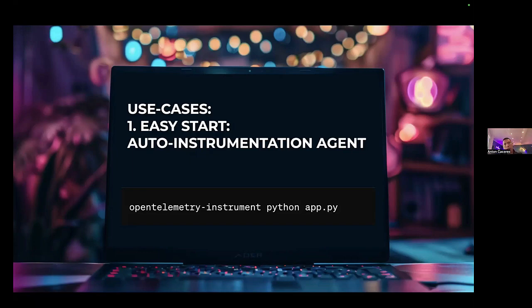One consideration here is that this might introduce a slight performance overhead, because when you run this, it dynamically injects instrumentation into your program at runtime. I wouldn't say you will feel it, but you have to consider it.